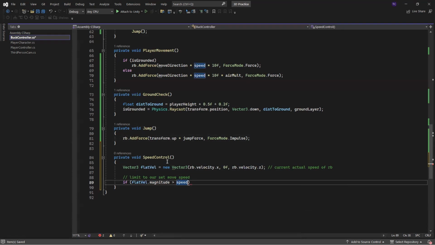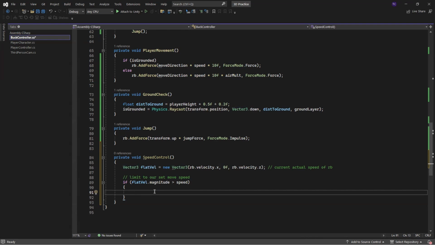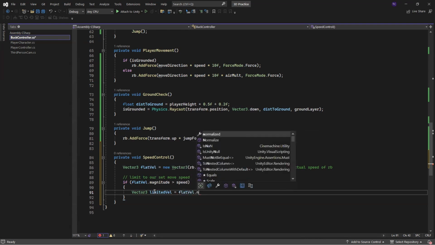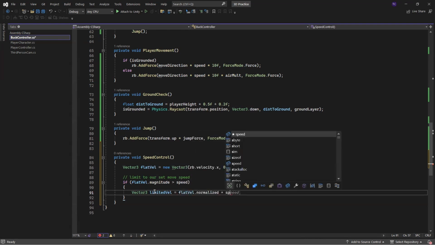greater than speed. Now what does dot magnitude return there? It returns the length of the vector. So whether it's positive or negative, it just returns the actual velocity. And if it goes past the speed limit, you want it to limit back down. So we're going to create a new Vector3 here called limited vel, and we're going to assign it to flat velocity dot normalized times speed.